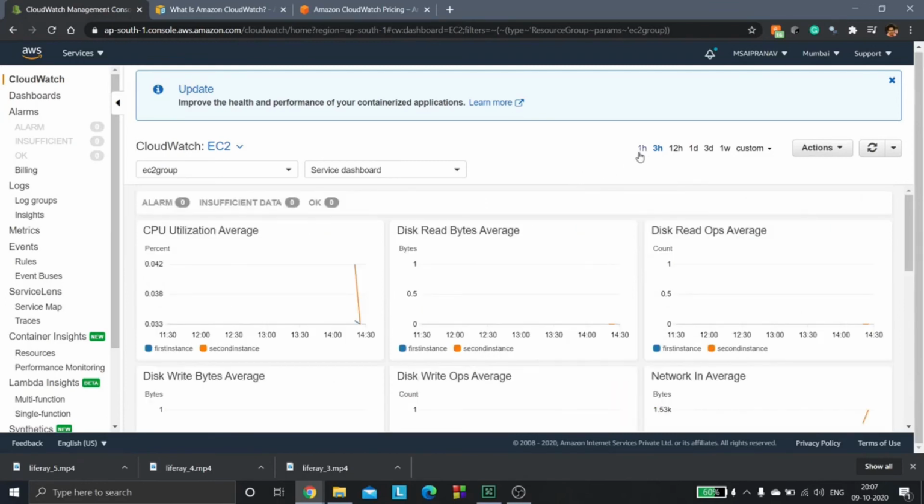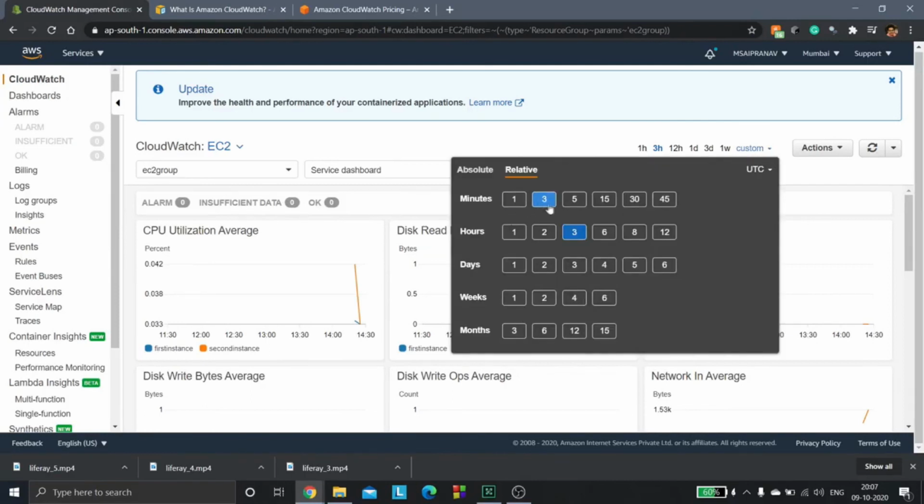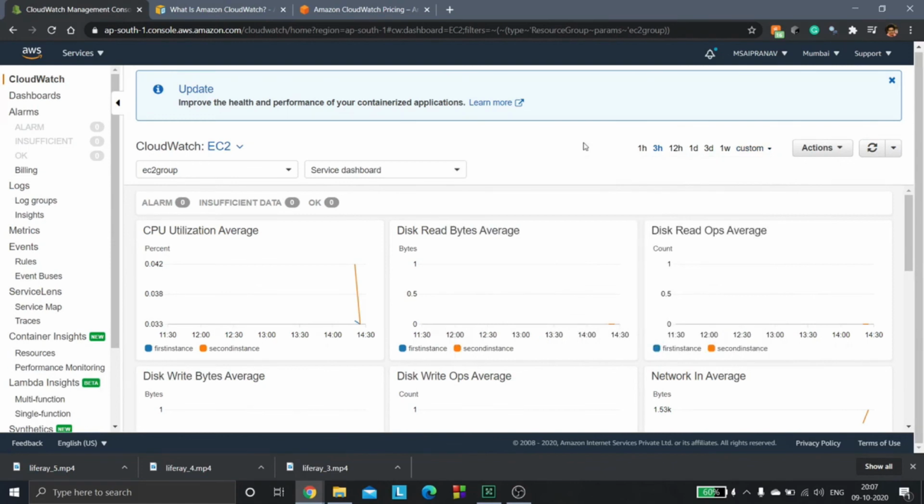And here you have the frequency for which you want to see the metrics of your resources. So I've set it as of now for 3 hours. That means after every 3 hours, you would be getting the metrics. And you could also set custom frequencies like 1 minute, 3 minutes, 5 minutes, and so on, to get high resolution metrics.